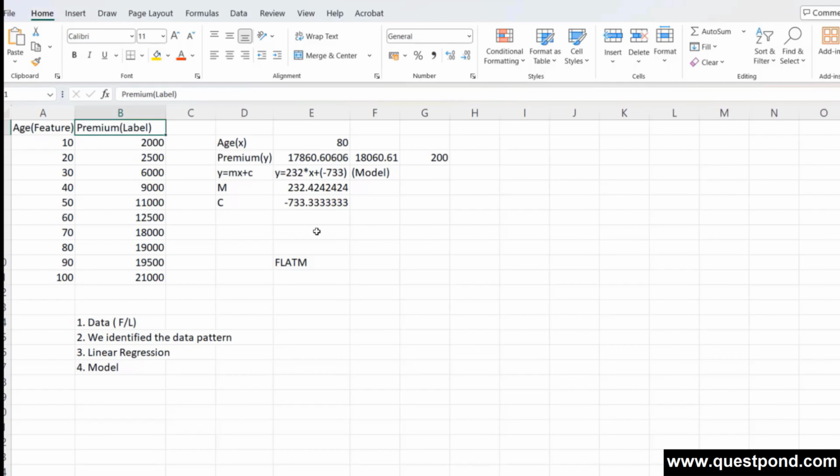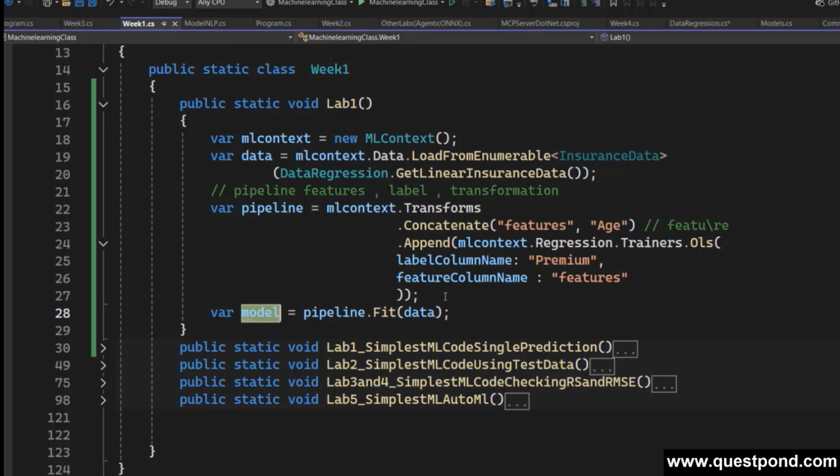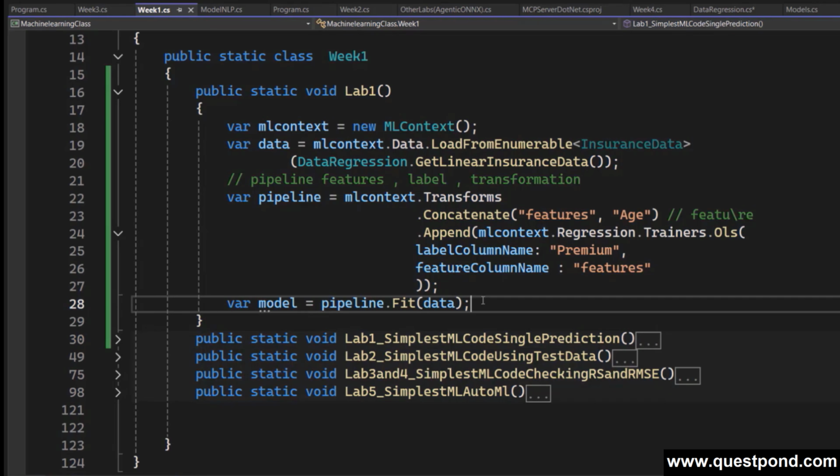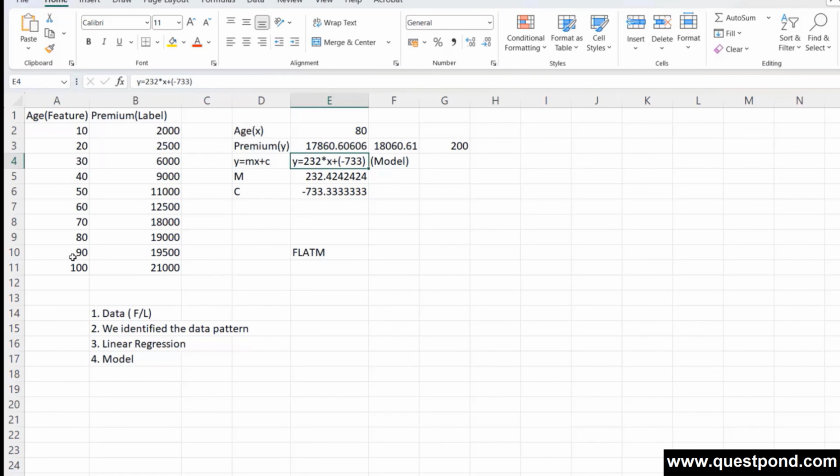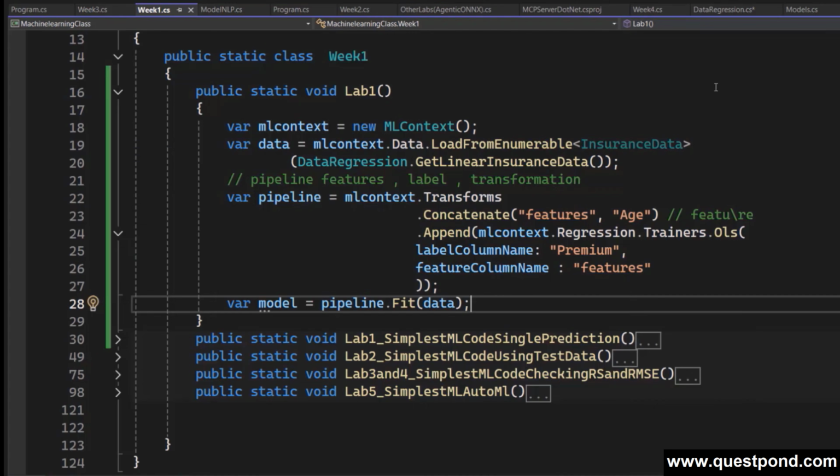Remember, when you say the model, it will actually go ahead and use y equal to mx plus c linear regression, right? But the values will already be calculated, 232 into x plus minus 733, right? So that's exactly what the model is out here. Now at this moment, what I want to do is predict a single value. In other words, I want to give the input as 85 or input as 75, and I would like to see what premium it is giving to us, right?